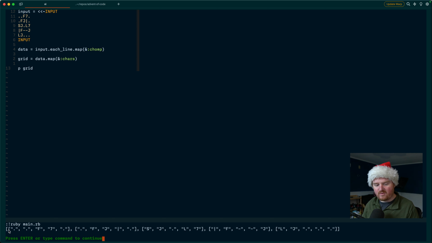Our grid is an array of arrays where each row has all of the different pipe connectors for that row. So we're encountering ground, then an F pipe, which means the pipe connects from the bottom and from the right. And then we have a 7 pipe, which connects from the bottom into the left. And then we have ground, and so on and so forth.